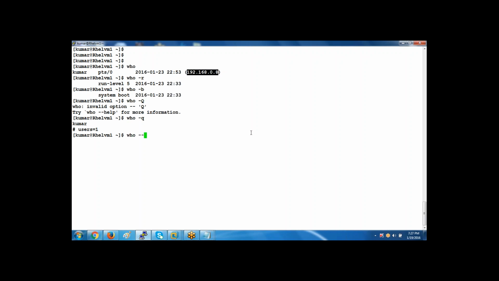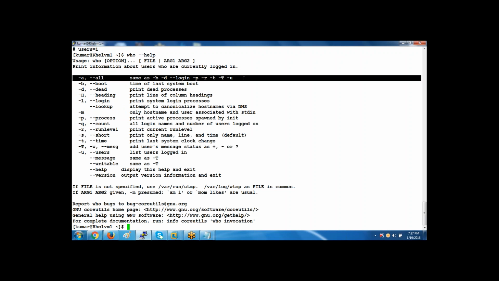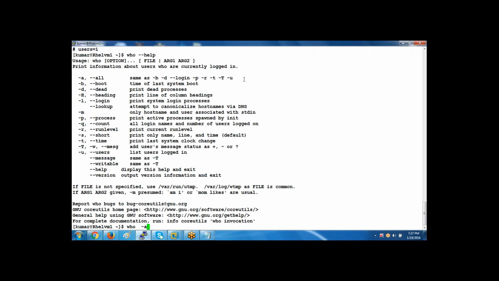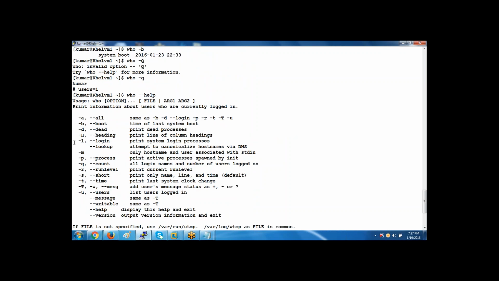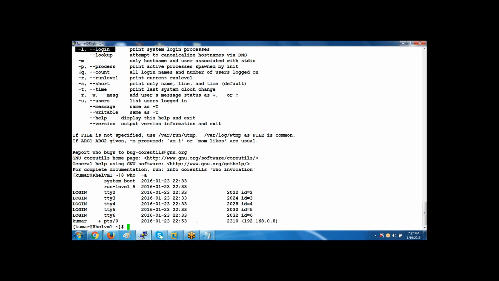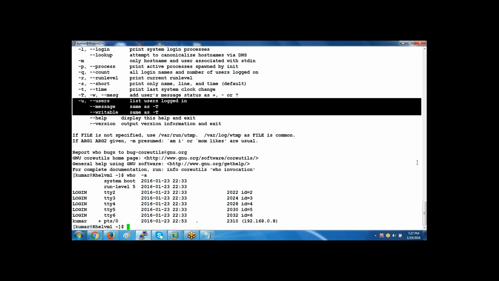Okay, even if you want to list the information about who, you can just put it like this. These are all the options you can see. -b is the last system boot time, -a means all. So you can see who -a. This is the thing. So this is the information here, and -l is the system login process, and -r is run level, -t means time, which prints the last system clock change time. Okay, and -u stands for users. This is all the information that it is going to give you.